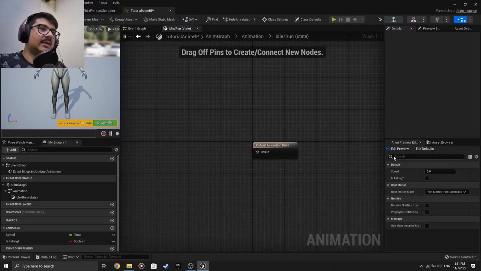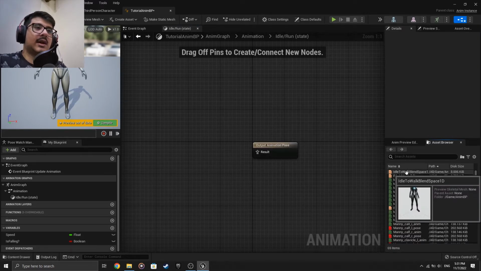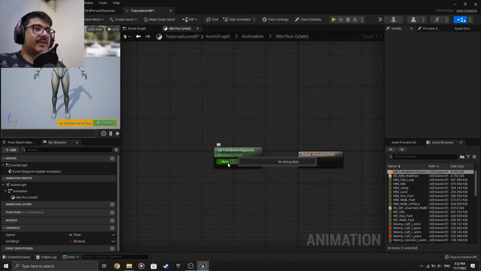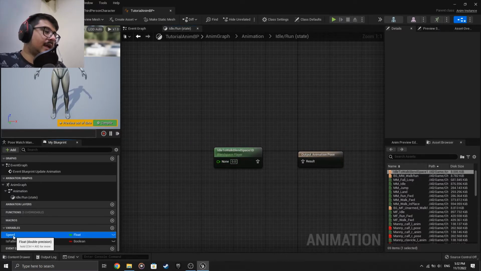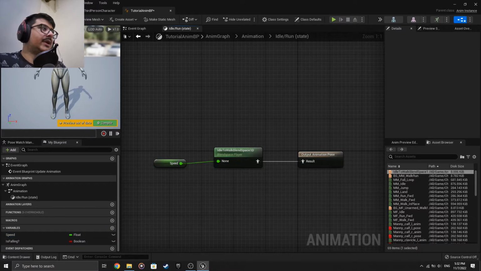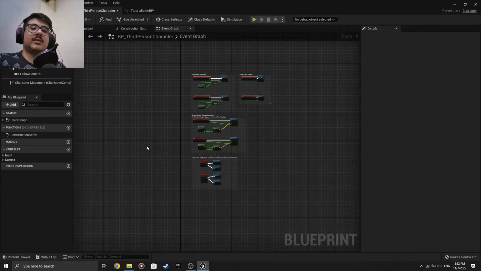We double click that, and in the asset browser over here we find the animation that we wanted, the idle walk blend space that we created. And now as you can see it has a value over here, so we drag out the speed over here and attach this directly over here. And now when we compile, now it has an animation. Great. Let's apply this to our character over here.